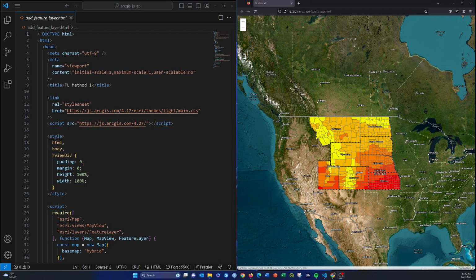Okay, so we've already looked at how to just load in a basic map with a 2D map and then also a scene. So now we're going to look at actually adding layers to one of these maps. There's a couple of different ways to add layers. We're going to start off here by looking at feature layers. I'm creating these feature layers from my ArcGIS Online content. Again, there's different ways to do it.